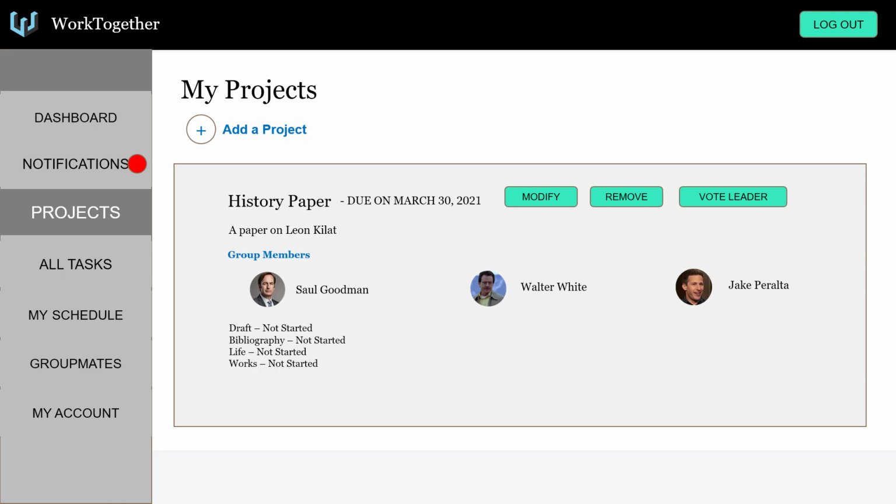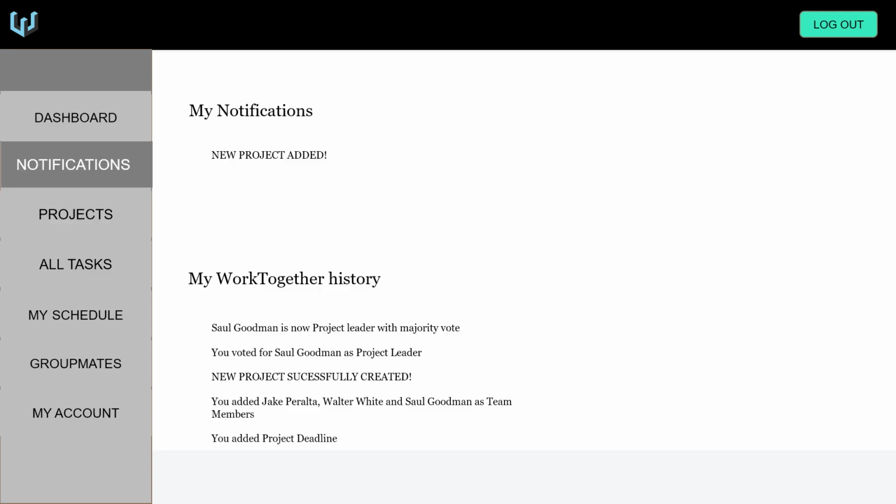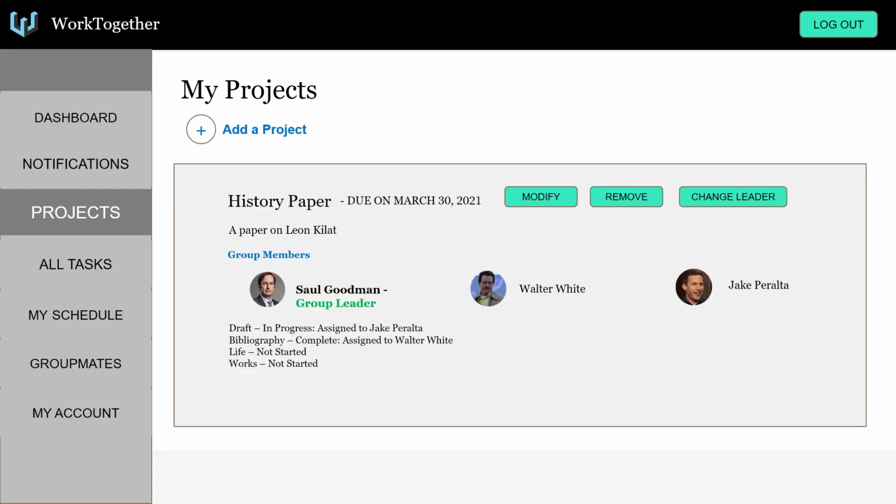Pero they don't necessarily need to add a project leader in order to complete the project. So ang kaning vote leader, that's optional lang jud. Optional. Pero what happens if they assign a leader? So let's see. So let's say na we all voted Saul to be the group leader. So Saul has authentication to delete, remove, and modify anything.